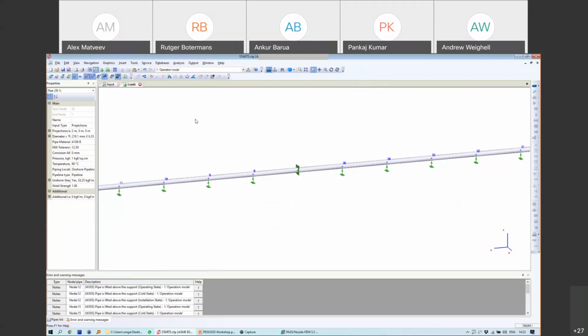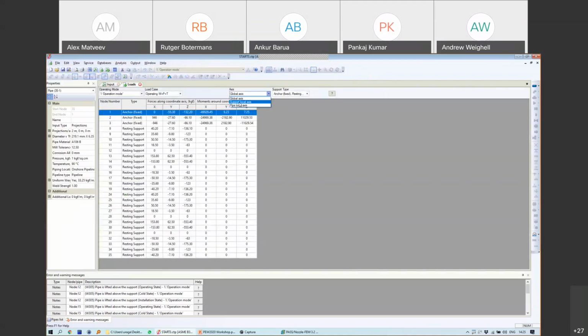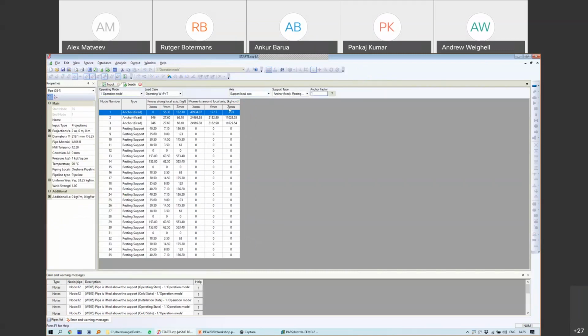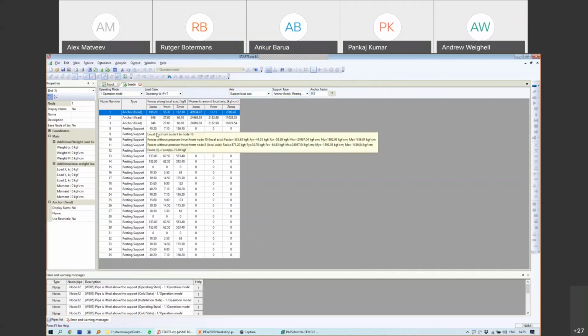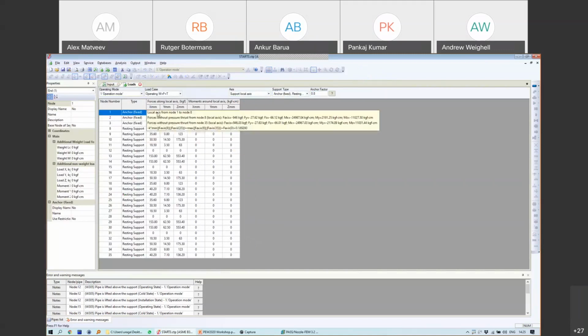So now I can move to support local axis. You see the anchor factor is 1.0. We have 0 value here. But if I use 0.8, this value becomes non-zero. And we can check how it was calculated. This is the equation.